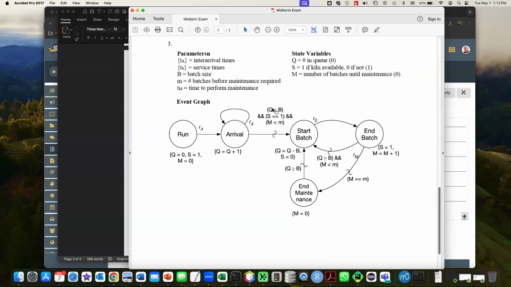And I think you could make this equal in terms of coming from the arrival event, but you still have to be a little bit careful with that. So greater than or equal to is just a little safer. And there are a couple of different ways of doing it, but you need at least two conditions. That is, is there enough for a batch, and is the server available? There are two ways the kiln cannot be available. One is if it's actually firing, but the second is if it's under maintenance.